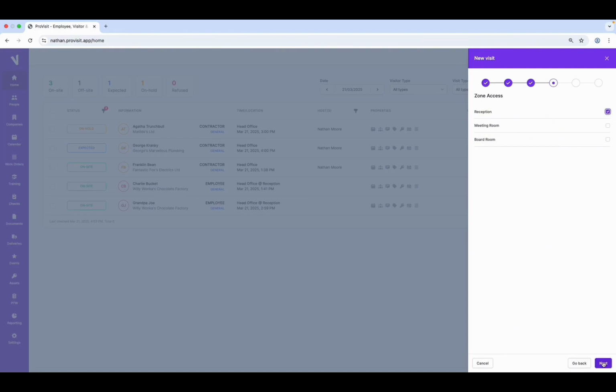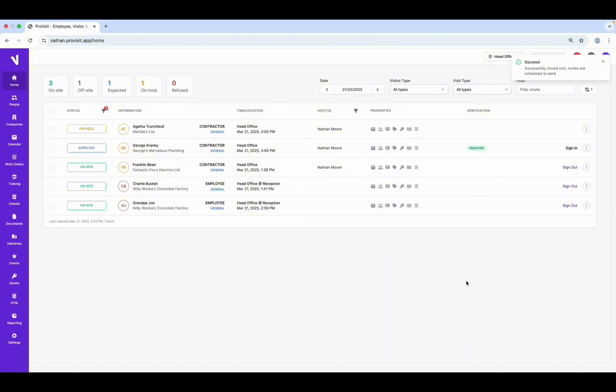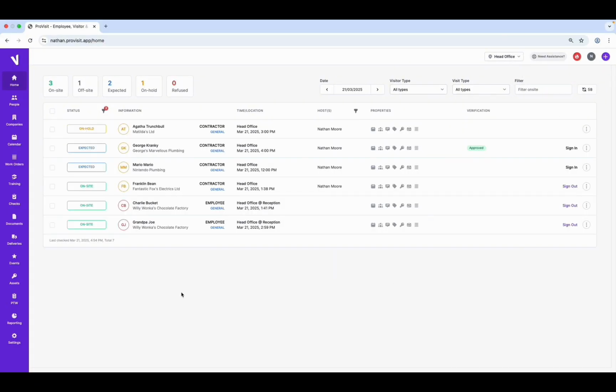If there are any attachments for the visit, for example a sitemap, this can also be attached now. Finally, there is the specific notes section relating to this visit. An optional tick box is available if the visit is confidential. Click Save, and the pre-booked visit has been successfully created.